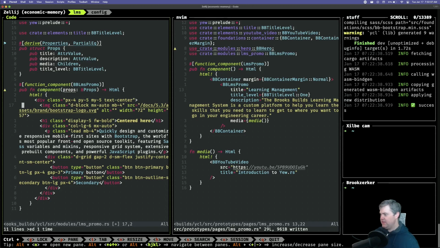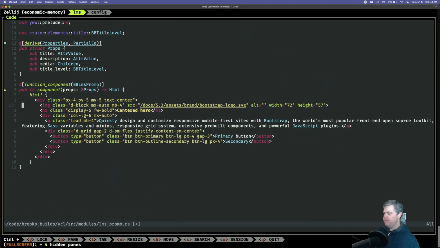What's the command to full screen? There we go. Okay, so we have div class px4, py5. This is going to be fine.